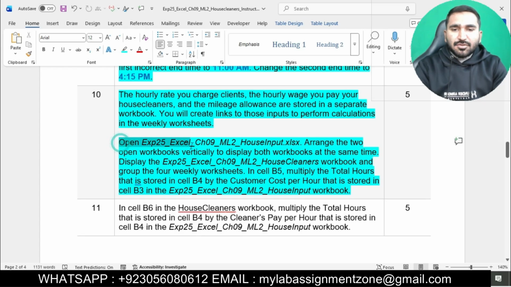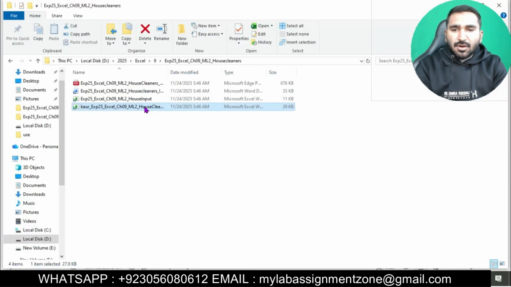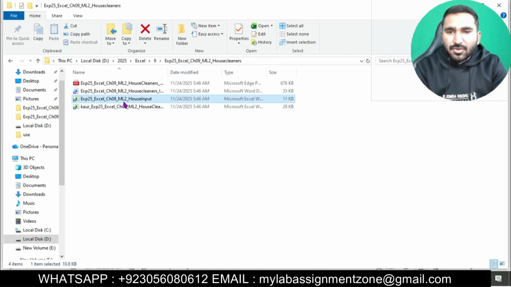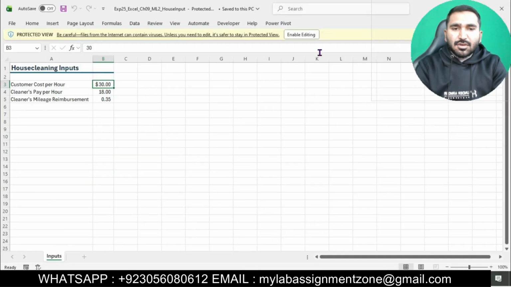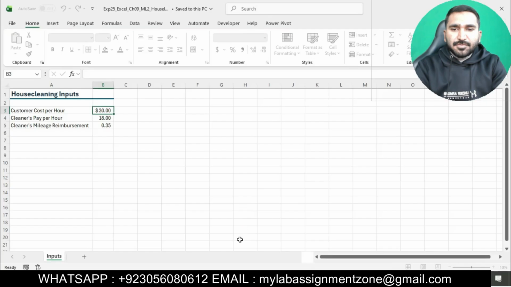So open the Exp25 Excel chapter 9 ML2 house input XLS. Okay, we will go to our file and we will open this workbook which I have downloaded from the Pearson MyLab dashboard. You can download it where you saved it in your PC folder. Okay, click on enable editing button.